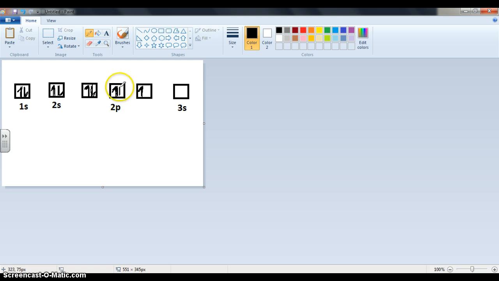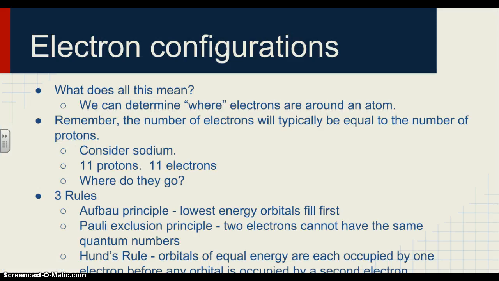1, 2, and 3. Let's count up. We now have 10 electrons. We need 1 more, so we'll go to the 3s, and done. We have now filled out an electron configuration for sodium. Huh, you're probably saying. And I know, it doesn't really mean much to you right now. We will practice these. In fact, you will be practicing some tonight on your own.